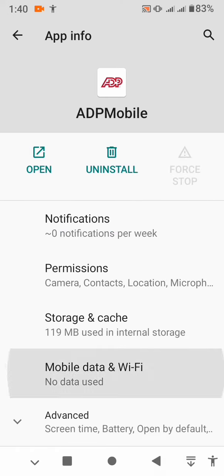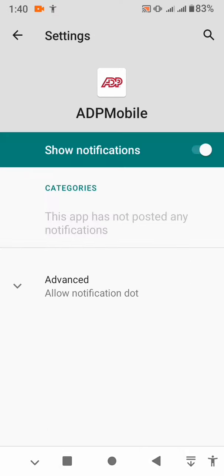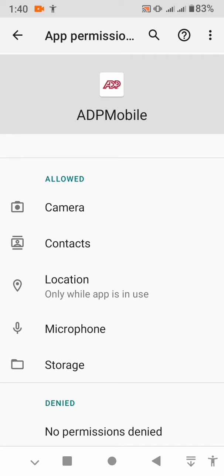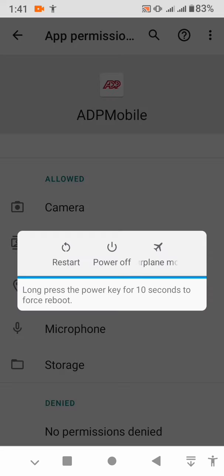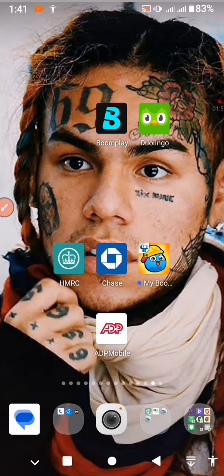After that, go back, tap on mobile data and Wi-Fi. Make sure this background data is turned on. Go back and tap on notifications and make sure this show notification is also turned on. Go back and lastly tap on permissions and make sure every permission is allowed over here. So what you have to do is to tap on your power button for some more, tap on restart and restart your device, and this problem is going to be fixed after doing this.